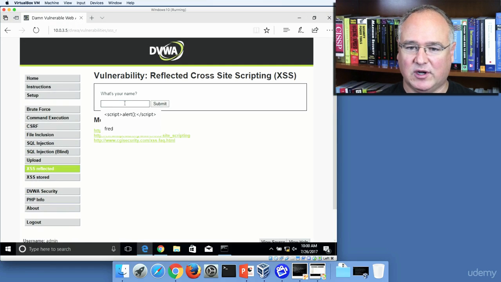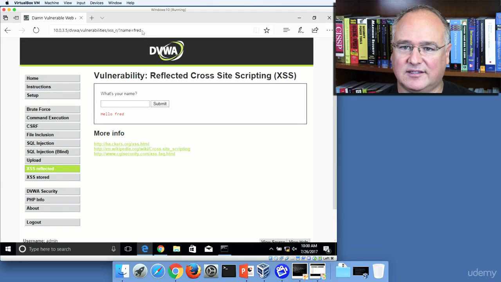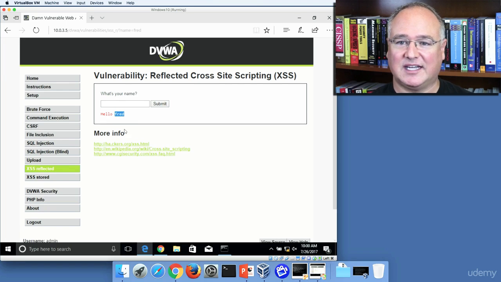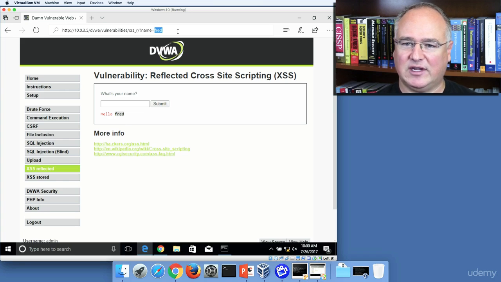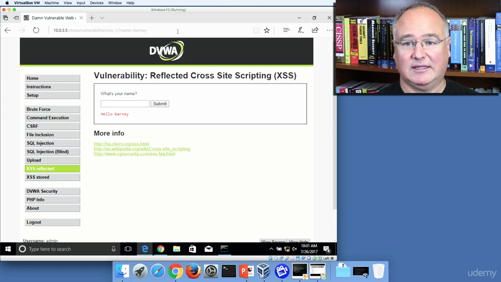Let's see how the script works. If I say my name is Fred and click submit, I can see that this does a couple of things. It says hello Fred. And because I'm using low security, it not only reflects Fred to the screen, or just prints whatever I've typed in, it also includes it in the URL up here. So name equals Fred. What if I said name equals Barney? And hit enter. Notice it just said hello Barney.